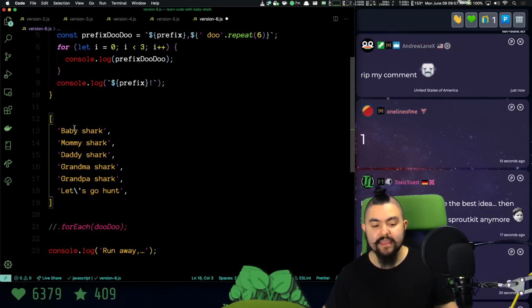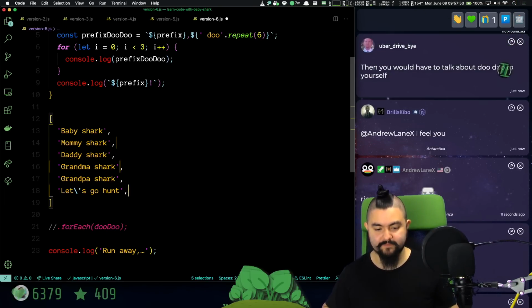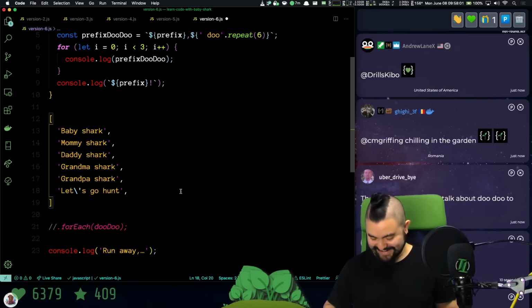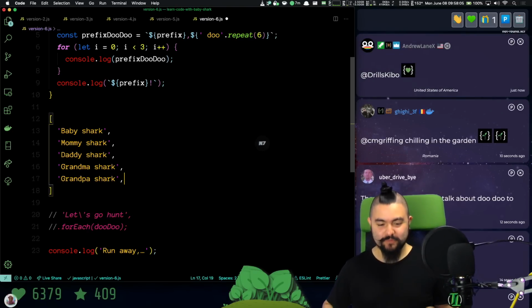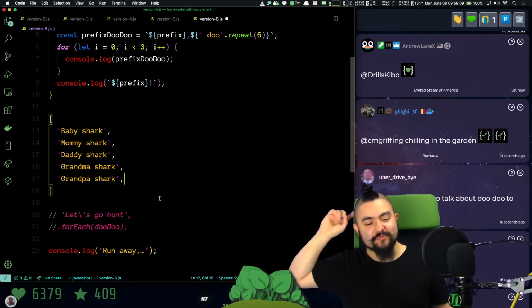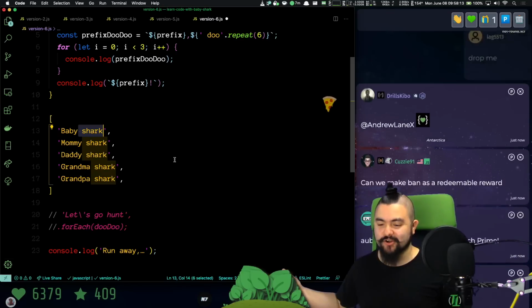What I'm going to do is take the word shark out of all of these, technically except for this one. This one goes away for a second. If we look at this array, the one piece of information that's repeated a lot is this part right here, the fact that we're adding shark onto the end of it.